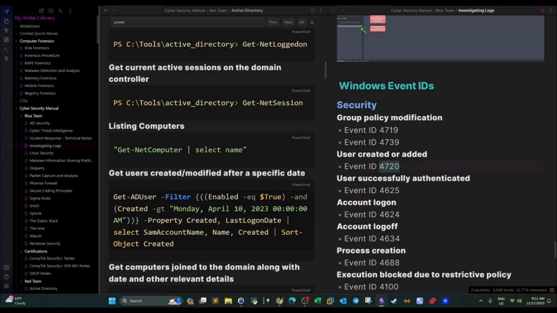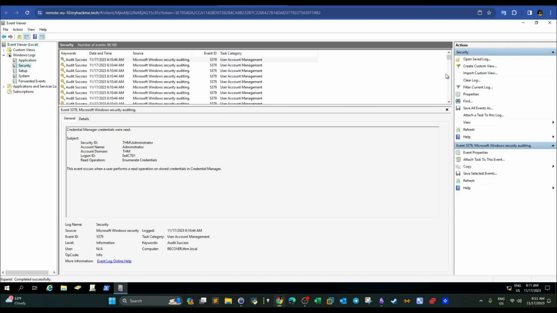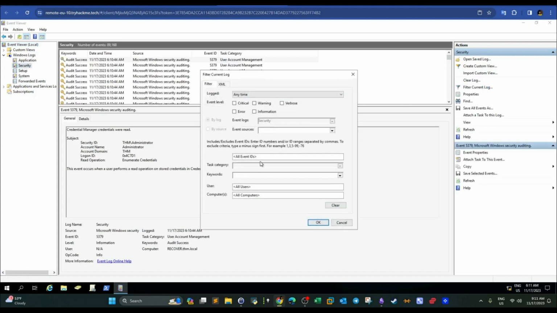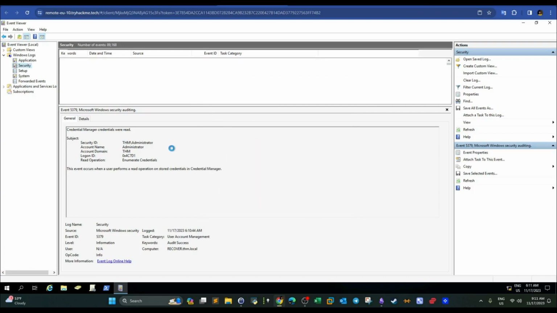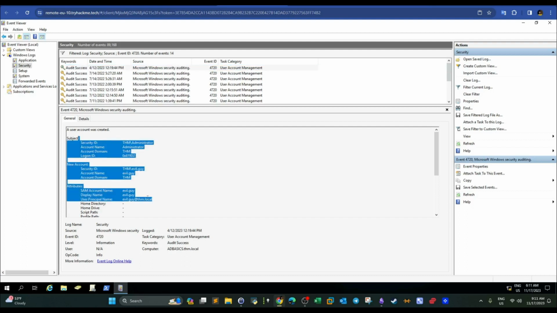Let's see this one, 4720, user added or created. Let's see if we can catch the evil guy using this event ID. So you go to Windows Logs, and we highlight Security, go to Filter Current Log, and let's see. So indeed, guys, as you can see, the evil guy, the username that the attacker created, shows up here under this event ID.